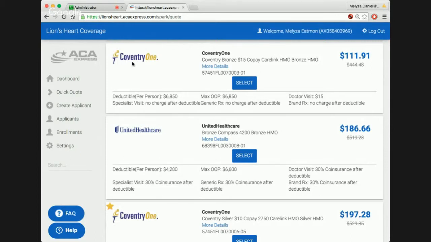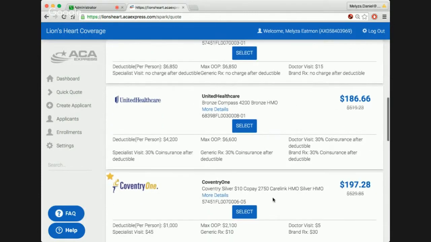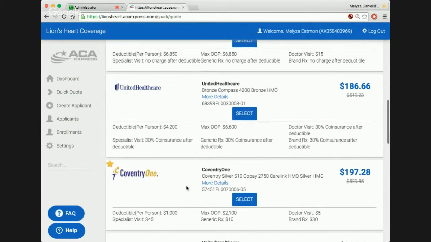Coverage Year 1 will not pay anything until you pay $6,850 per person. Now, I'm telling you this plan first, not because I recommend it. I'm letting you know because it is cheaper monthly, $111.91. Now, I'm going to show you Coventry, another plan, and look, it has a star because it's the favorite.